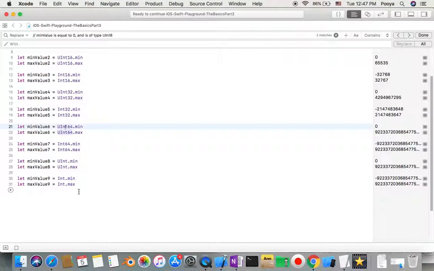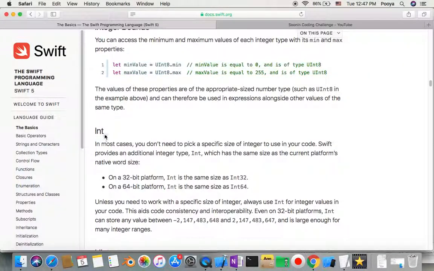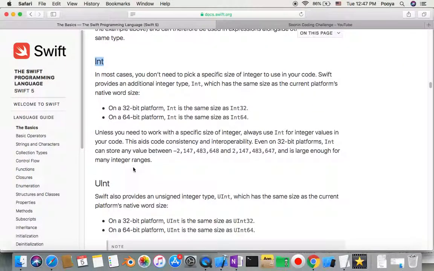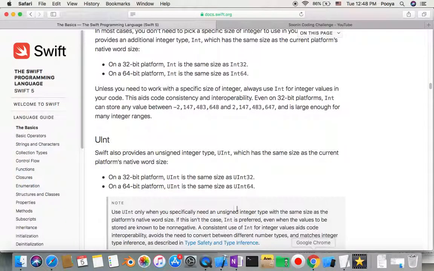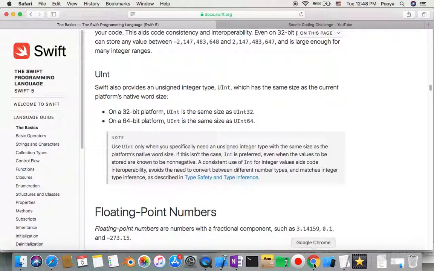Okay, so this is it, and you will see how you can use different ranges of numbers. Usually Swift in their documentation advises to use Int unless you have to or have planned for that, because there's no point in using UInt when you don't need it. Okay, that's it for today, for integers and numbers.